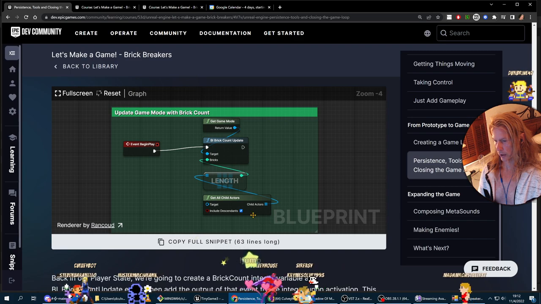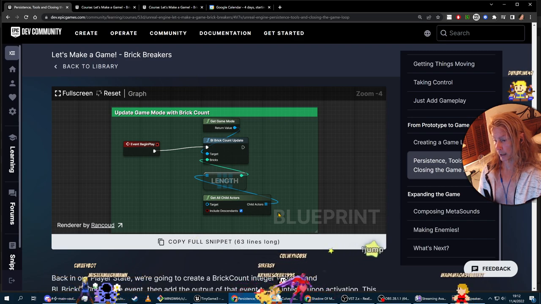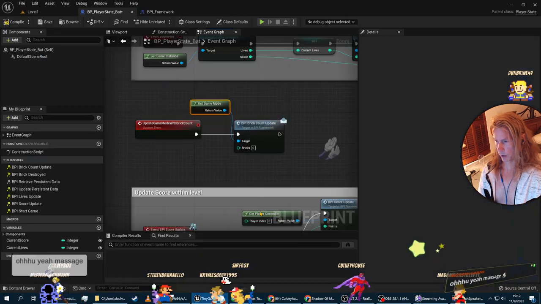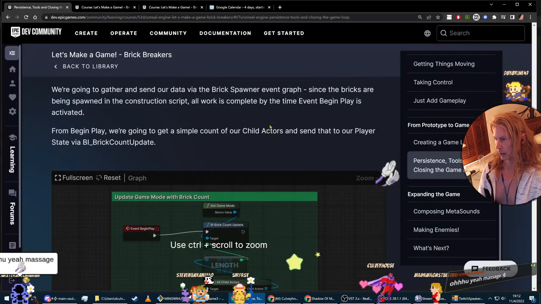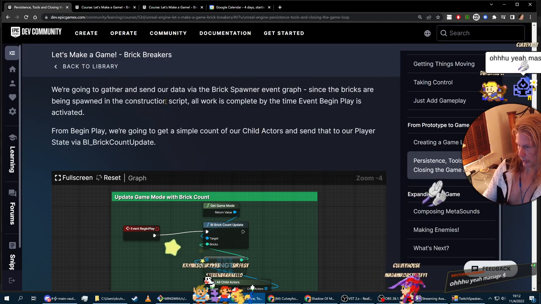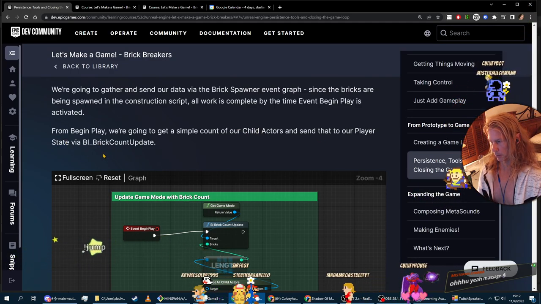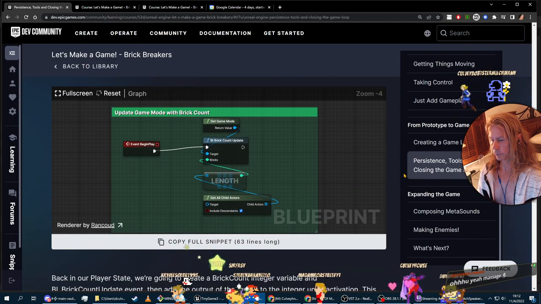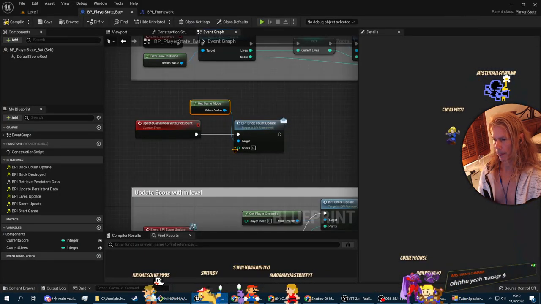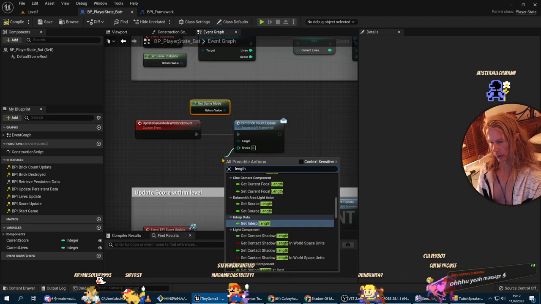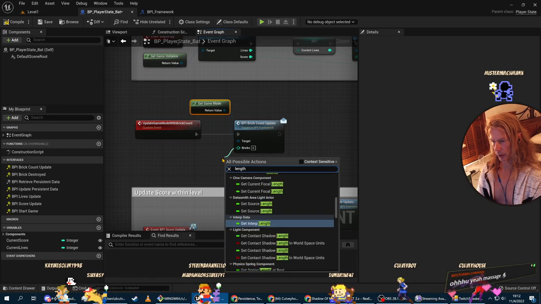Get all child actors of what? That's not going to work. Of our child actors, and send that to our player state via BI brick count update. Length. So we're getting the length. Get length.